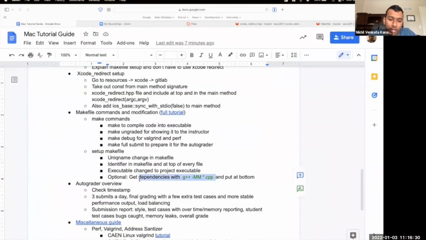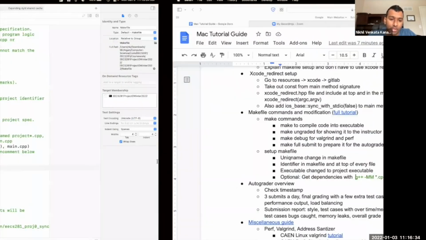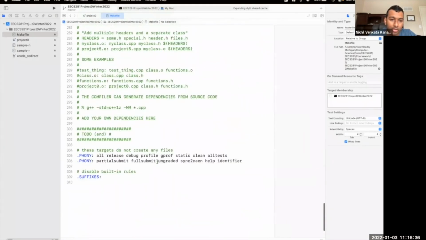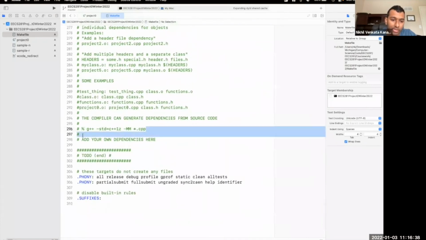So you can get the dependencies and then put it at the bottom, right? If you scroll to the bottom here, there's actually a list of dependencies that you can include. Otherwise, the compiler will go and find it for you. But you can include it explicitly, and it'll make compilation times a little bit faster if you're only editing a couple of files. So let me copy this command.